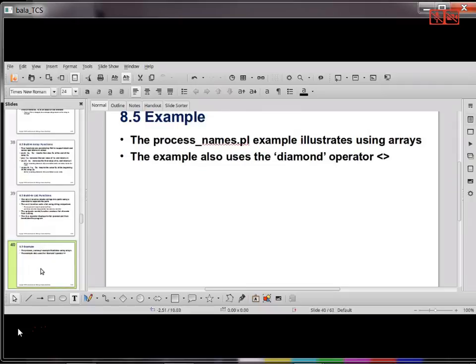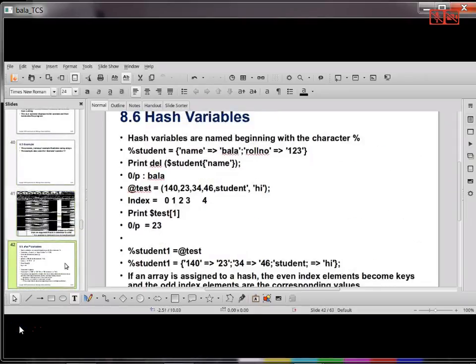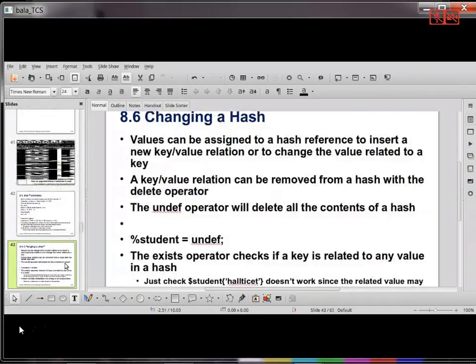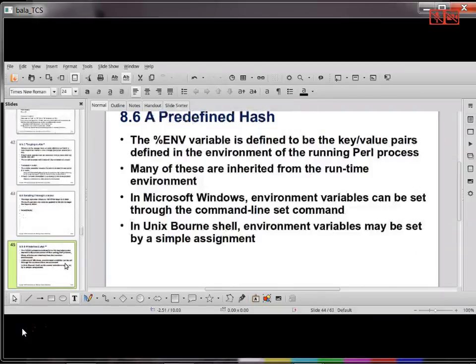Then we have discussed the process names example. What is a diamond operator? We have discussed that. Associative arrays, in our yesterday's class, we have seen some examples. Then changing hash elements, how do I do it? Then iterating through a hash, how we can do it using the keys function.